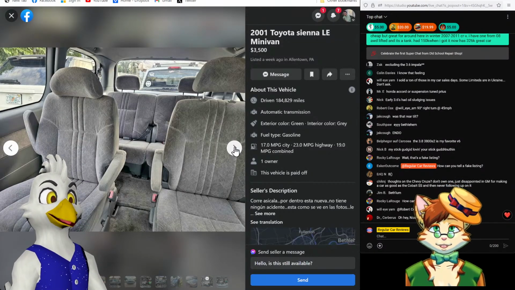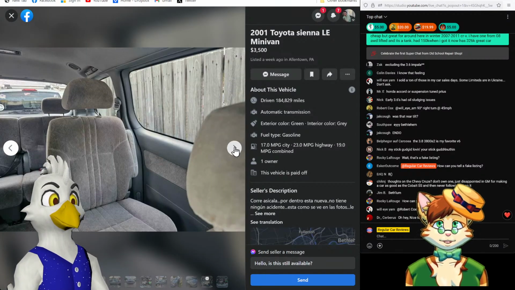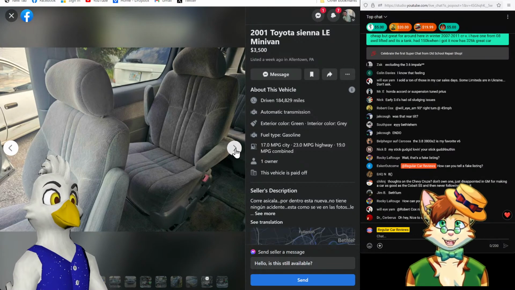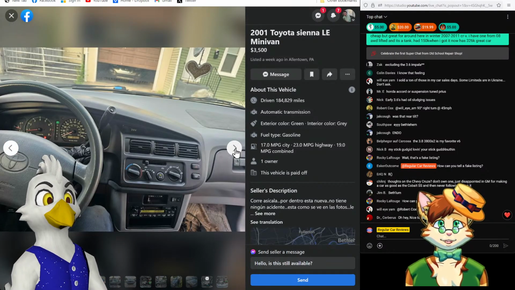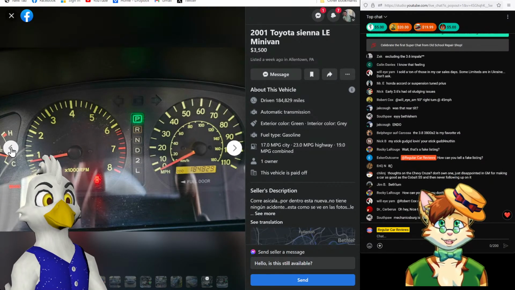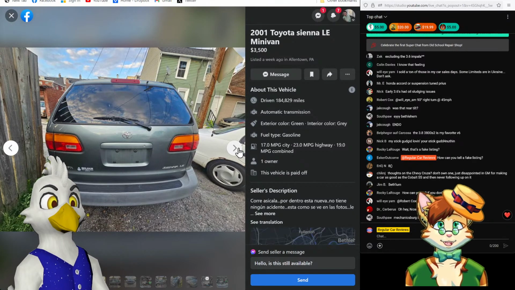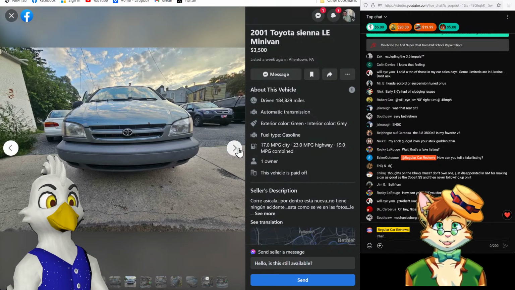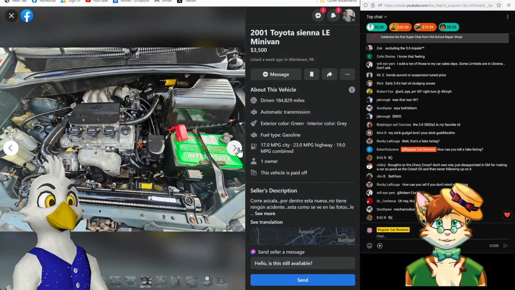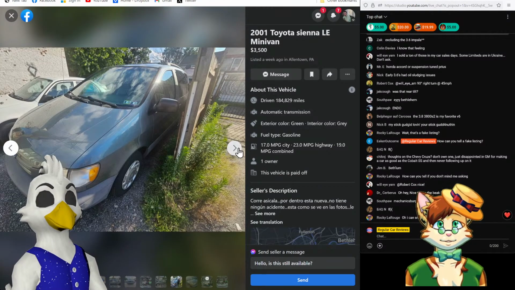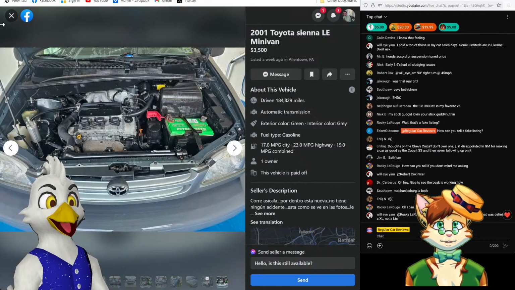How about this Toyota Sienna minivan? Wait, what's up with those windows? Oh, that's just the fence behind it. Wood fence, yeah. Oh, baby. It's the original radio. That's been a family van. Is it? Yep. Looks like it. Because it doesn't look like an upgrade. That was a family van. In A-Town.